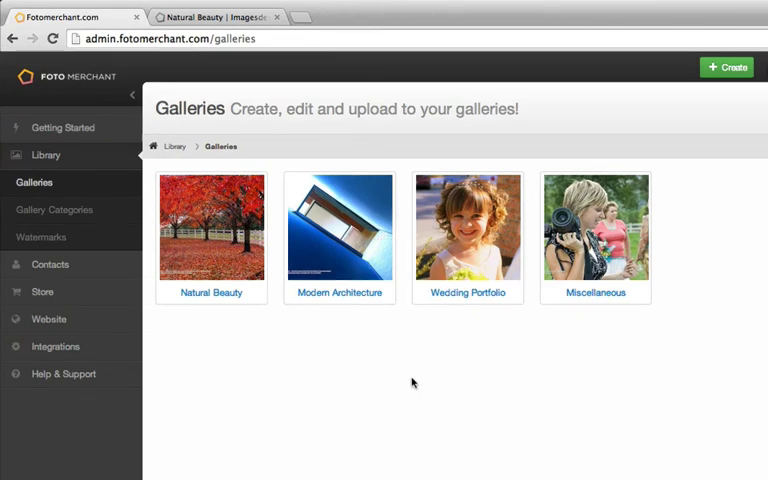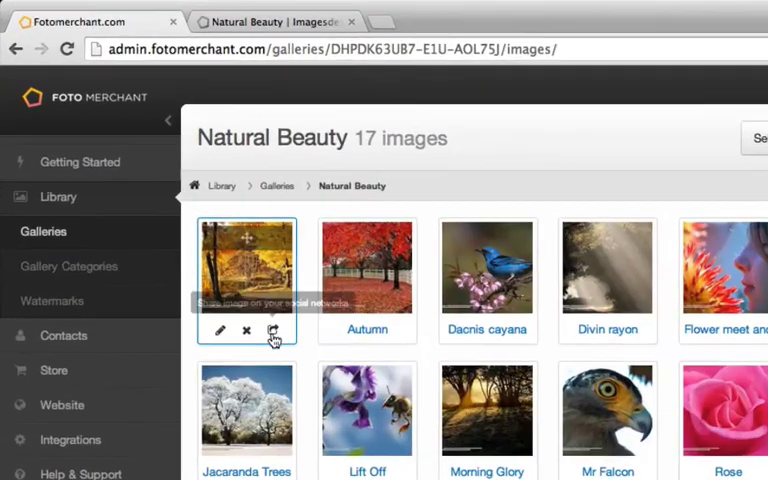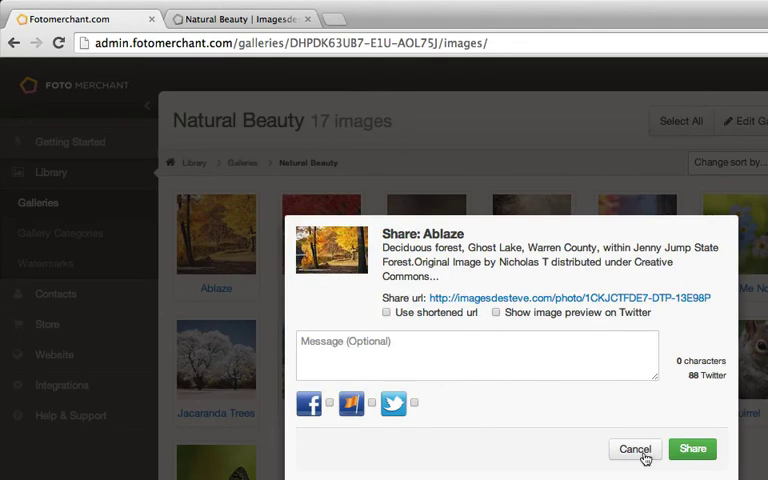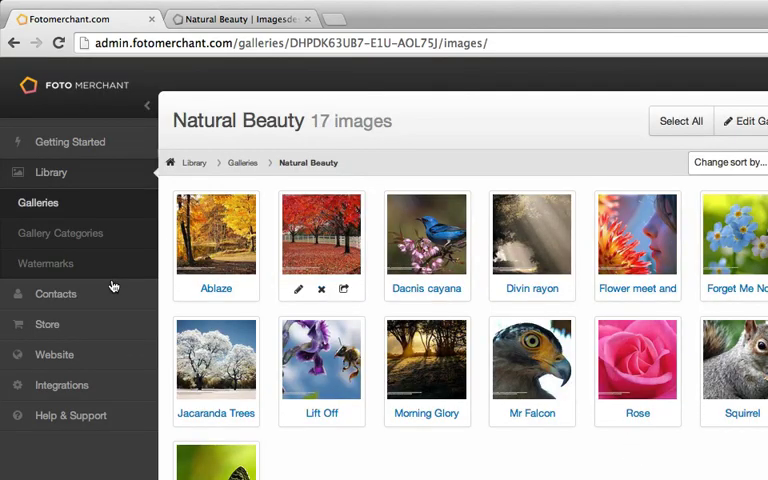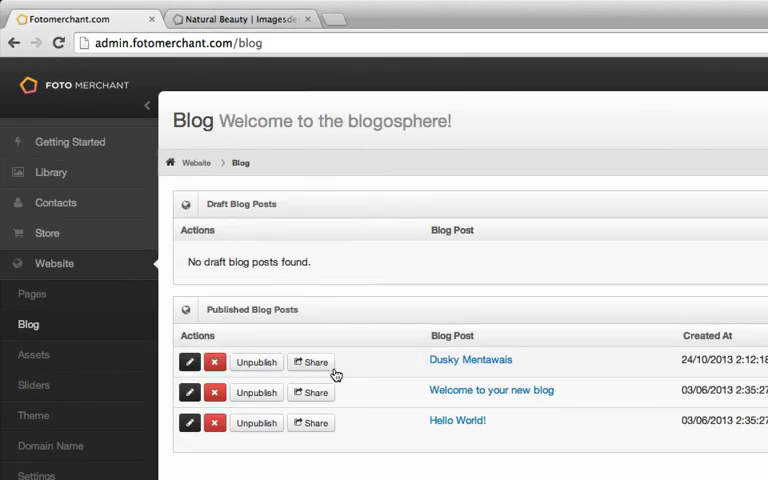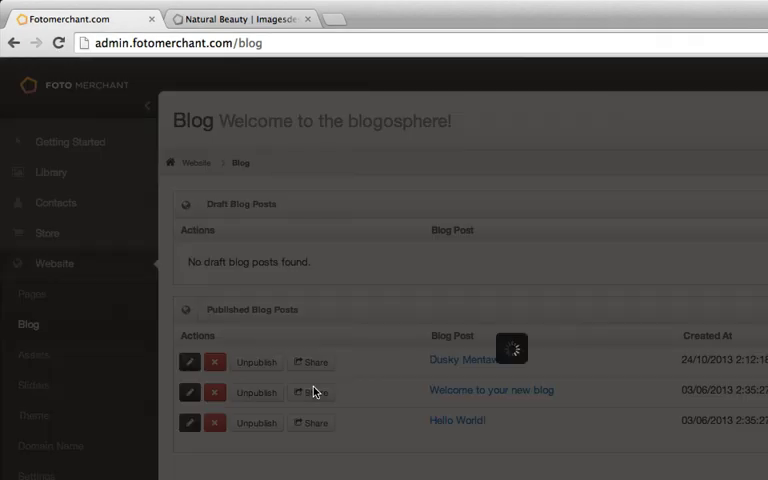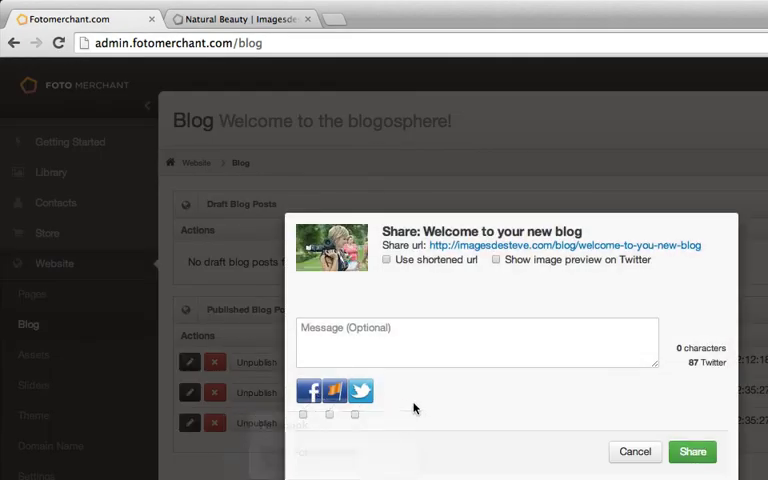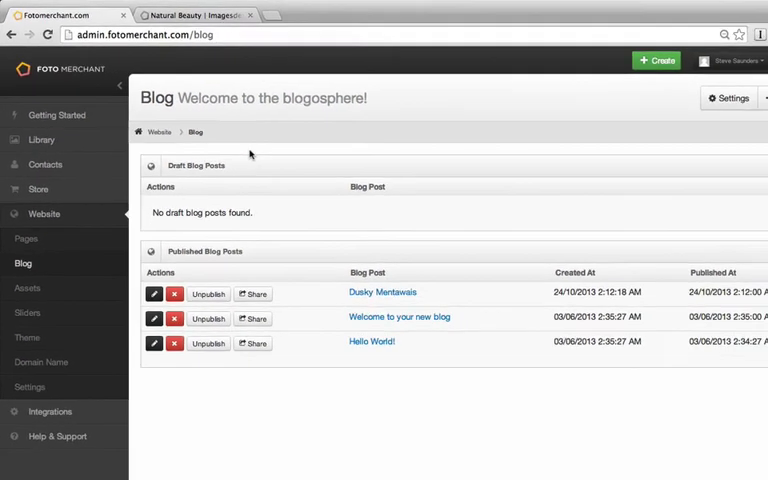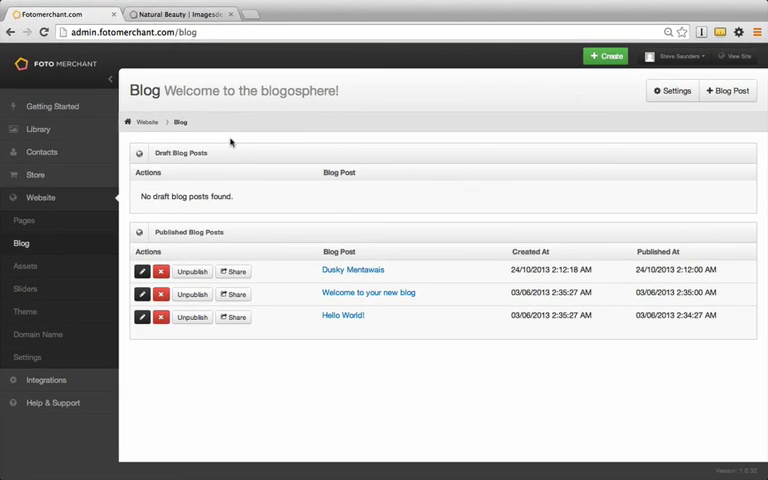Now, I mentioned before you can share any of these galleries. You can also enter this gallery and share a particular image using that same method we've just seen. And finally, if you come over to the website section and down to the blog page, you can also, in exactly the same way, share a blog post. So that's how you go about sharing content from your Photomerchant account to any of your social platforms.